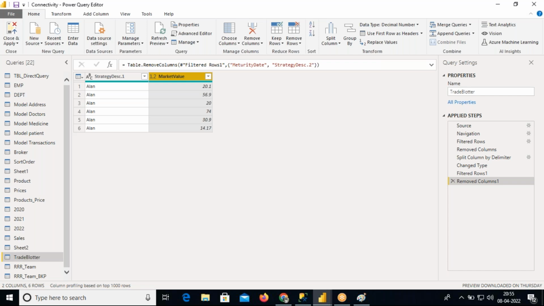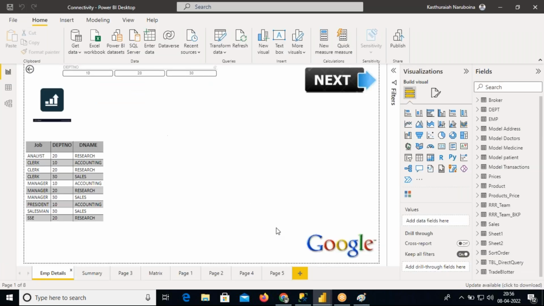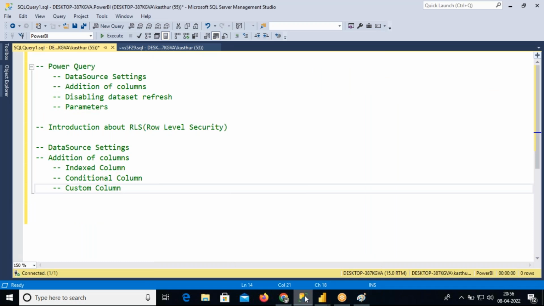In case you are importing it from a file, this is the best way. If you are importing it from SQL Server, exclude that column in the query itself. Try to remove it from the query itself, in case you are not importing the entire table. Okay. Close and apply. Let's come back to our actual topic.